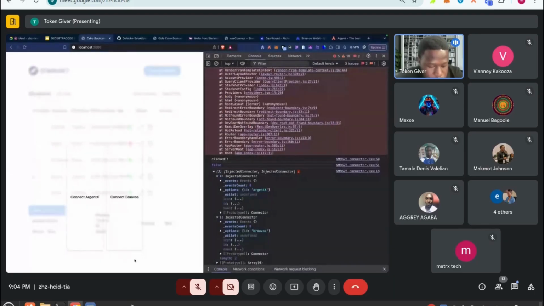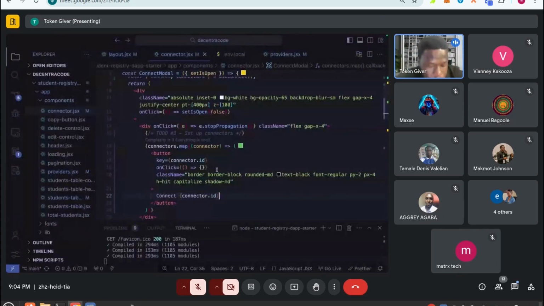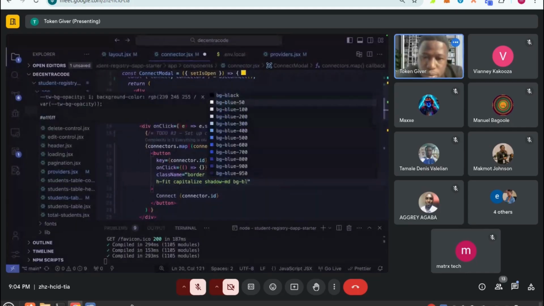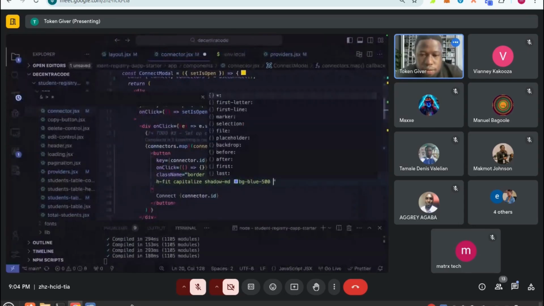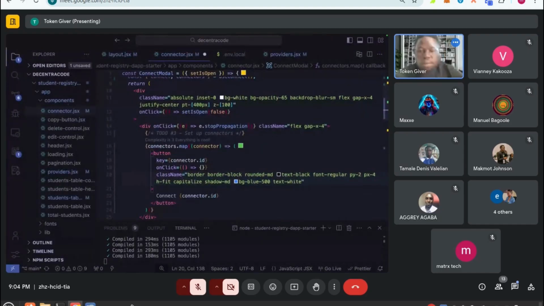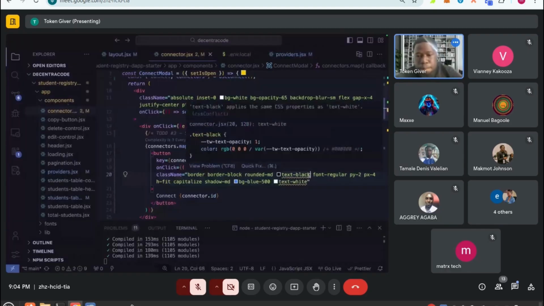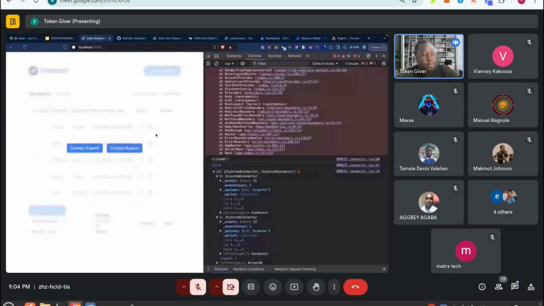If you come back, it does not have a background. So let's give it a background. Let's say bg-blue, a blue background. Then we have text-white. So yeah, these are the buttons that we have now.